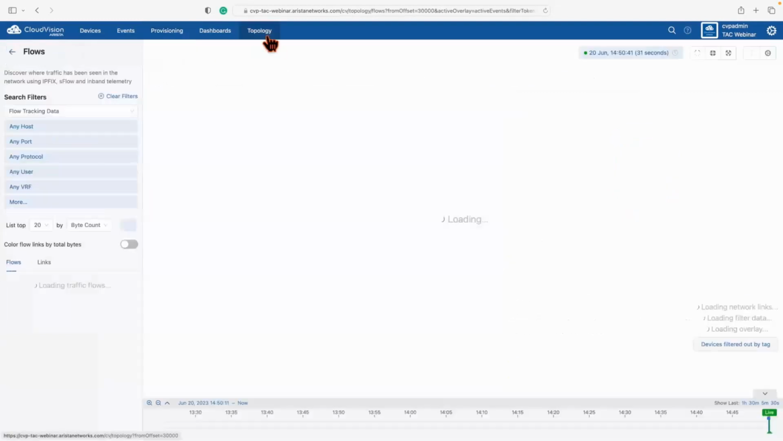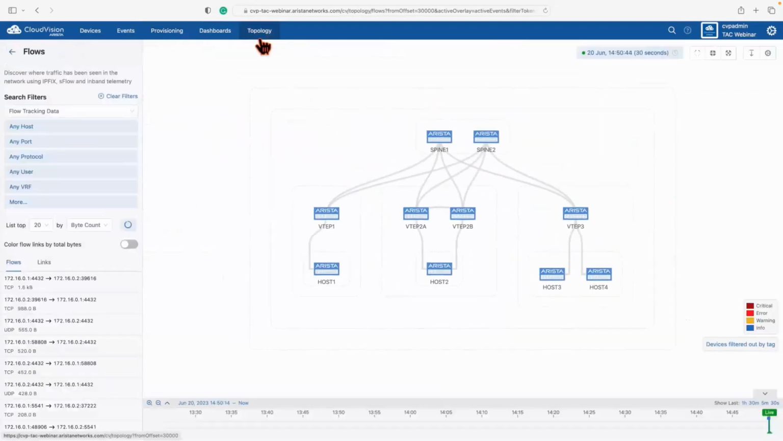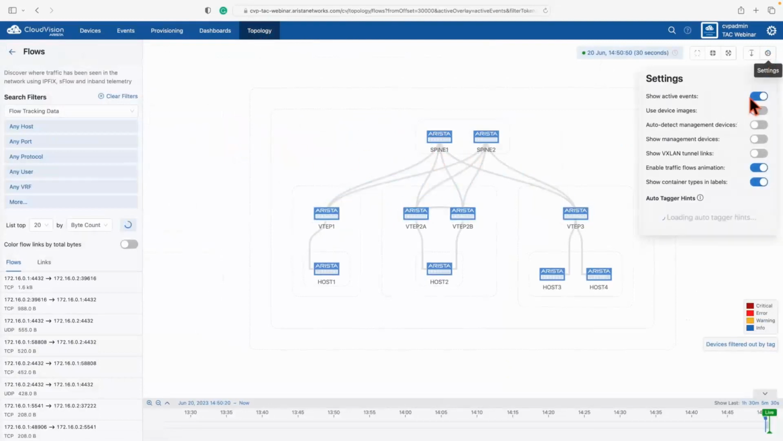Let's go back. And here we can see that the link specific events and device specific events are no longer visible. We can still see that the settings for show active events is still enabled on the topology page.